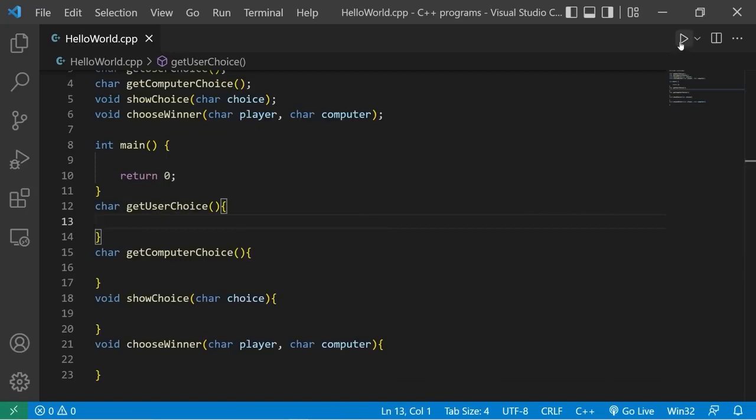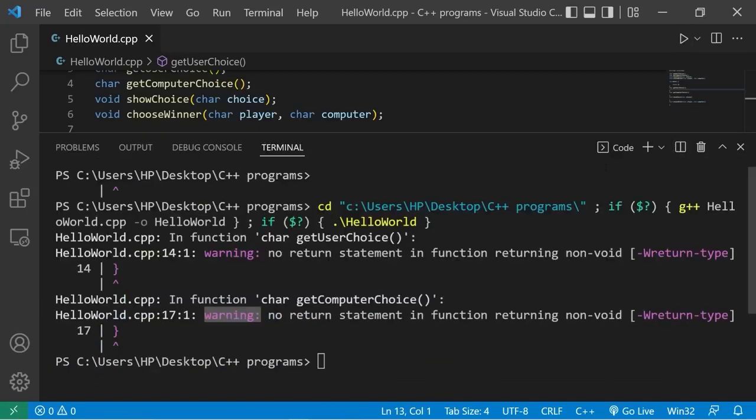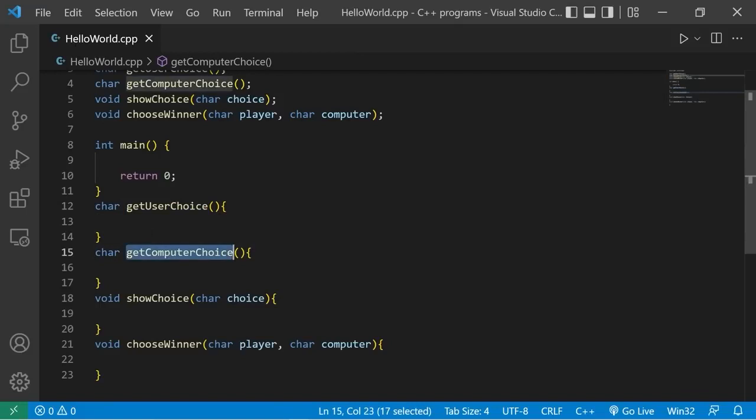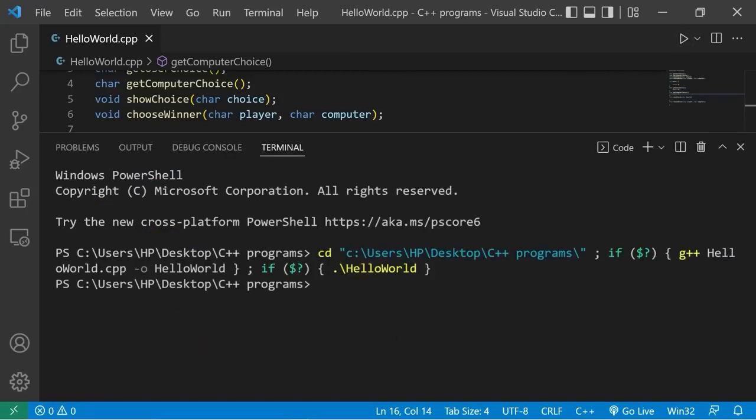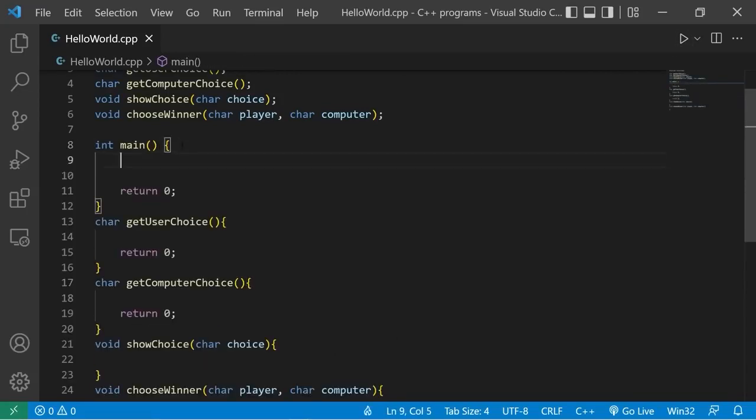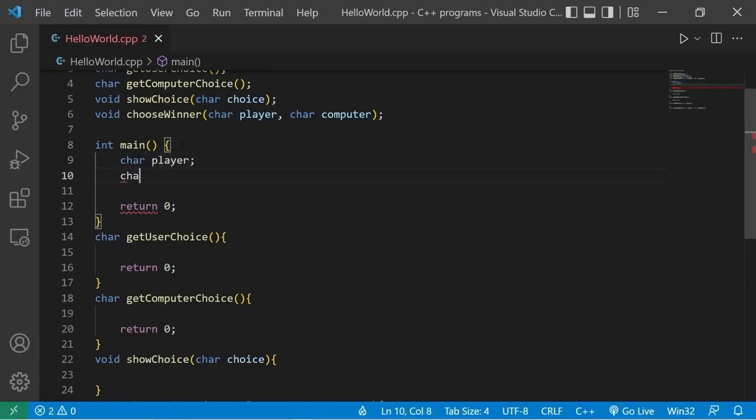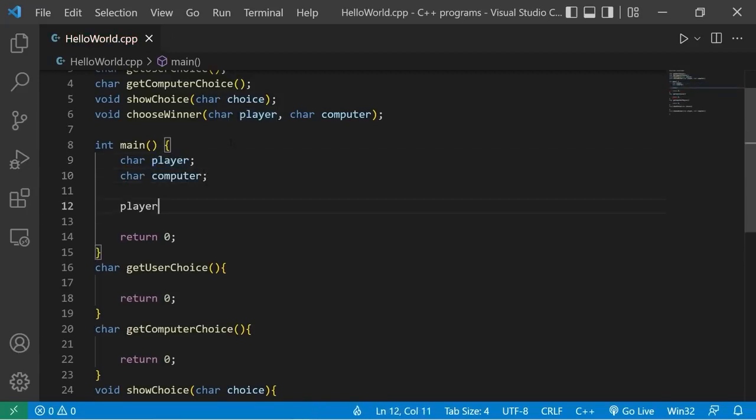Currently, if I were to run this program, we do have some warnings because with these 2 functions, get user choice and get computer choice, we're not returning anything, even though we stated that we're returning a character. Just for the time being, I'm going to return 0, just so that those warnings go away, but we'll correct these momentarily. So we shouldn't have those warnings. Within the main function, we will declare two characters. One for player, char player, that's us, char computer, that's the opponent. We will take our player, then assign this a value of whatever is returned from the getUserChoice function.